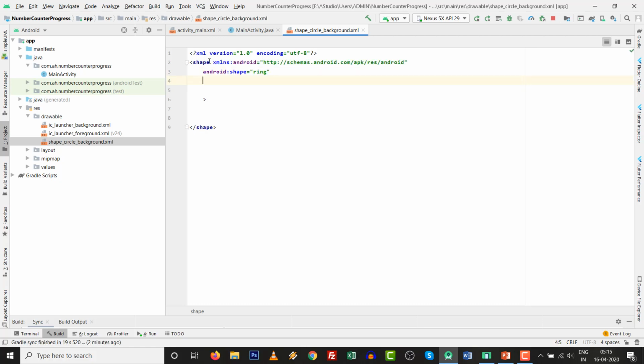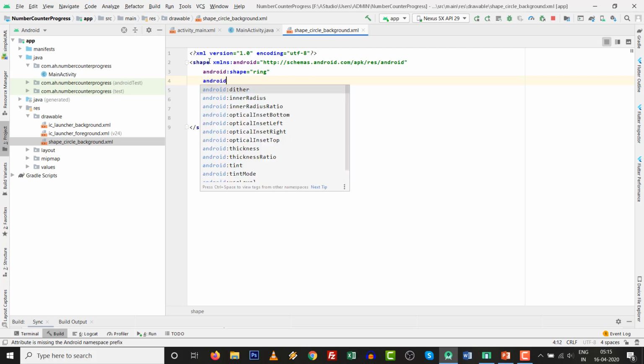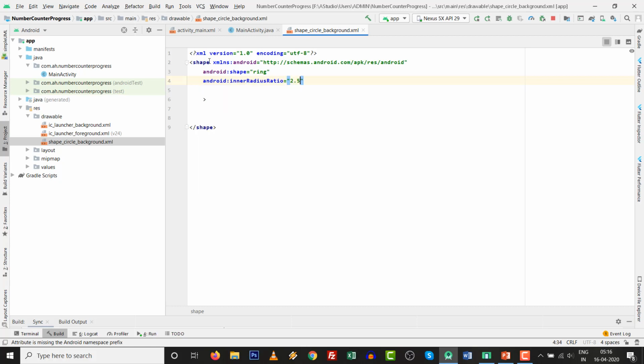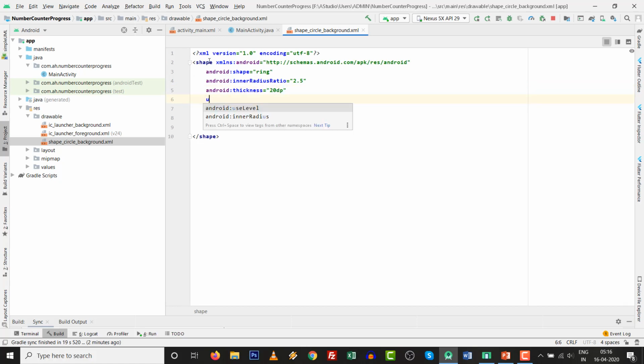Then inner radius you can also set. If it is not available, then use android:innerRadiusRatio. So I can type 2.5. You can type on your own. Then thickness is 20 dp, and useLevel I don't want, so I make it false.